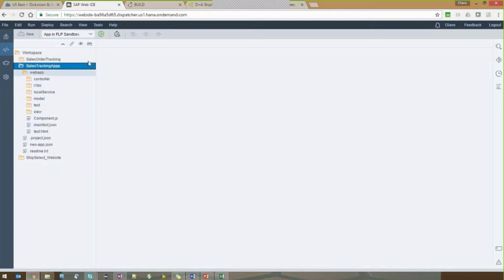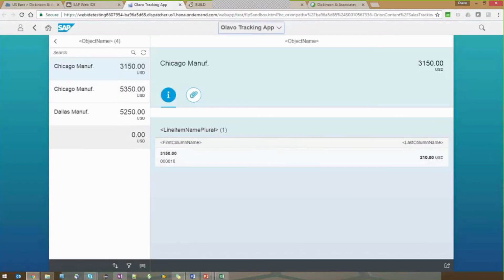If I wanted to run my app, I can click on this button here to run it. And you can see this is what my app looks like. It's very similar to the template. On the left here, I have 3 different open sales orders, 2 for Chicago Manufacturing, which is a customer, and 1 for Dallas. I see here what the total amount is for that sales order. And if I click on these orders, I can see the detail on each of them.